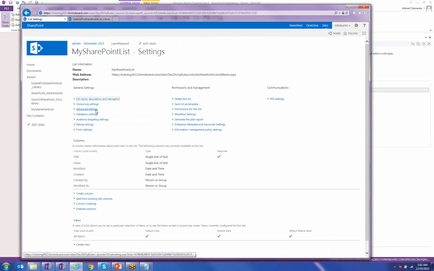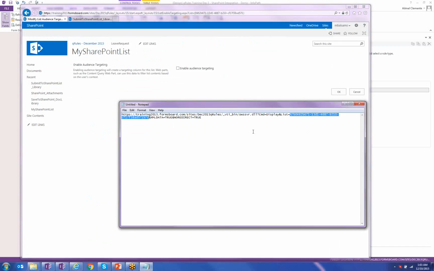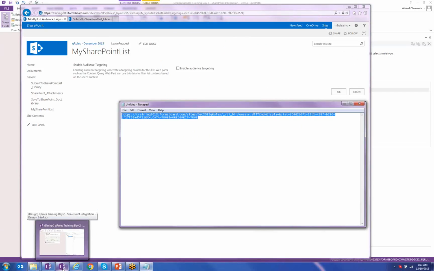All right, so go to audience targeting settings, and right here in the URL, you've got everything inside the brackets or the braces, including the braces. That's what you need. Okay, so I'm copying it in my clipboard and I'm pasting it here. So I have that, and then followed by all the other junk there that you need in order to connect to the OWSSVR. Okay, so now I've got my URL built.